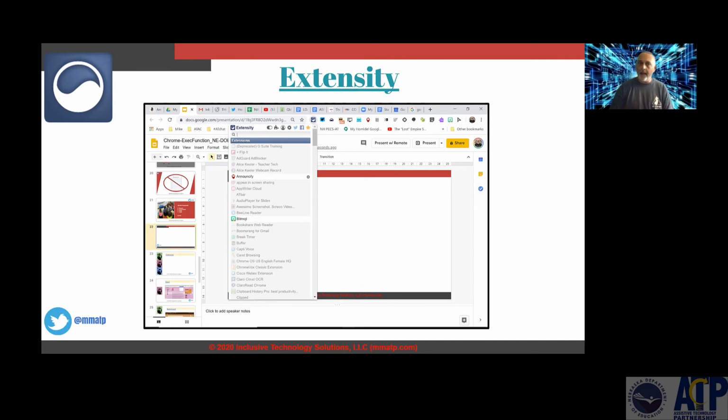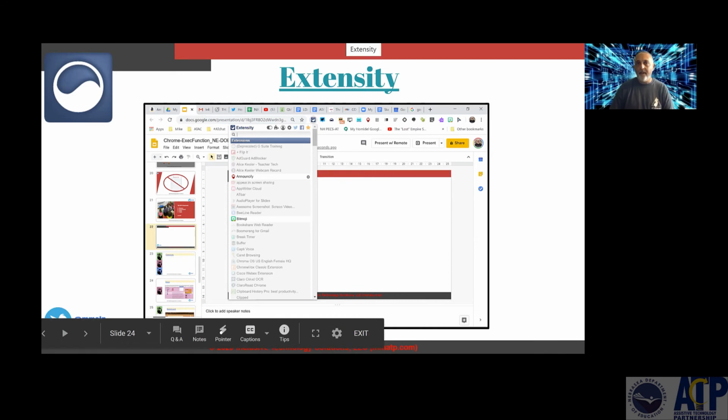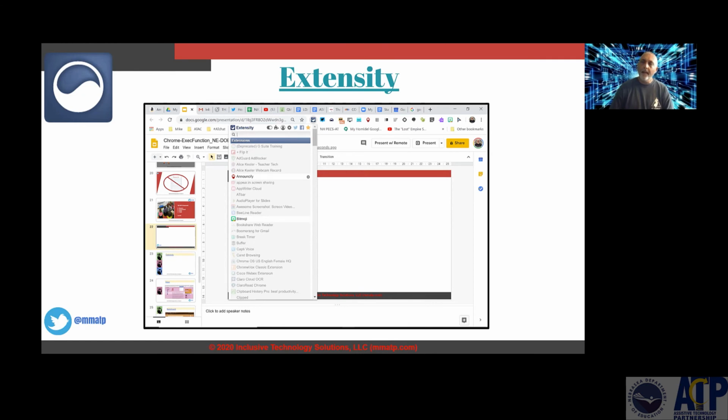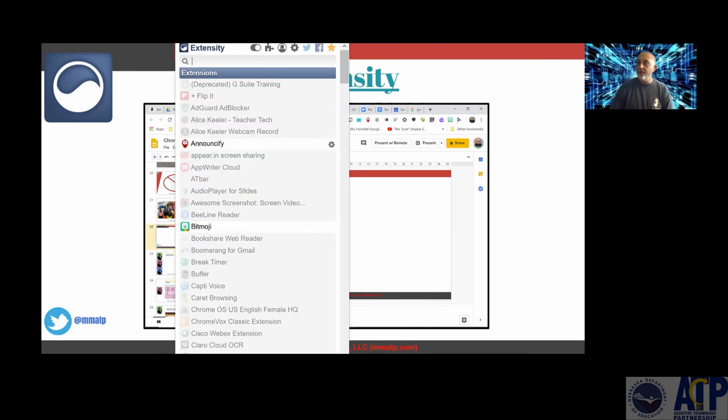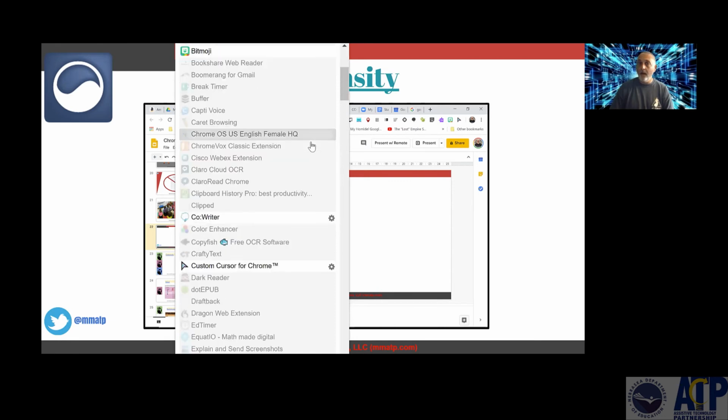The first one that I always point to people is called Extensity. This is an extension to manage your extensions. If you're looking at the top of my address bar right now in this slide presentation, you see a lot of icons up there of extensions that I have. They're all on, they're all ready to go, but there's many more that I might have turned off right now. Anywhere I am in the Chrome browser, if I click on this little Extensity icon, which is kind of that yin and yang symbol, it opens up an entire drop-down menu of extensions.